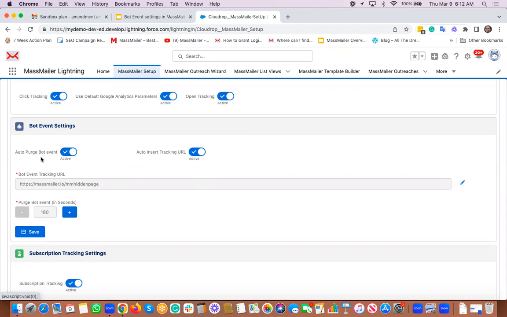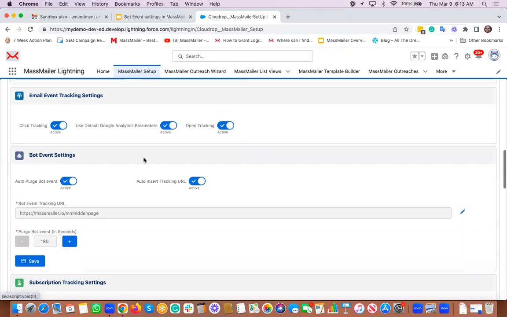Make sure you save this. So this is just for the auto purge and auto insertion of the tracking URL for the bot events.